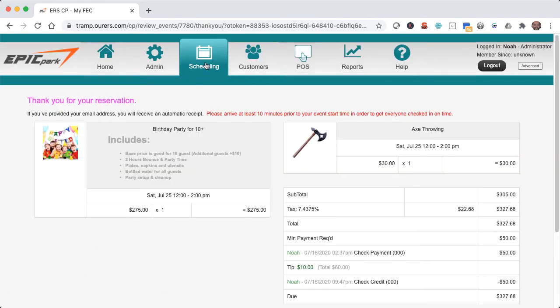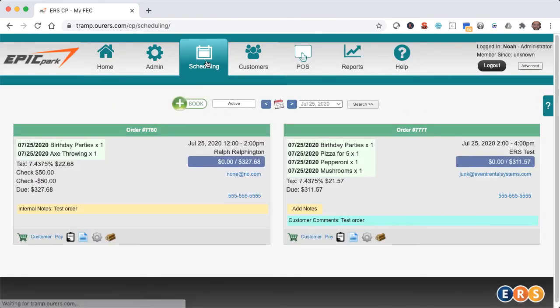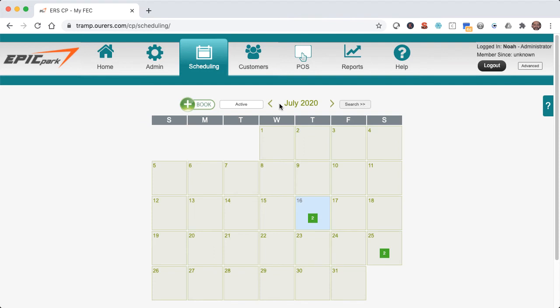Alright, so now that we've reversed that payment, let's go ahead and click back into the Scheduling tab and reverse the payments on the 2 transactions we made through the point of sale. So if we click back into the calendar view, we can see that the transactions are organized by the date of the event. And that's because we're in active view, which means we're looking at active events by event date.